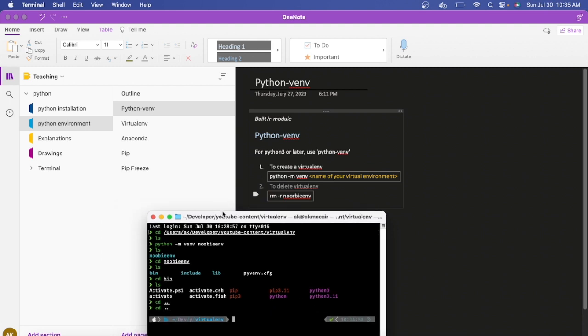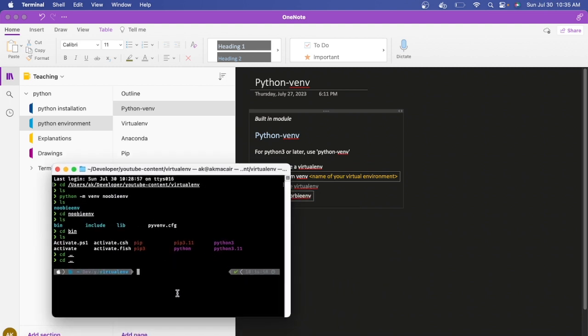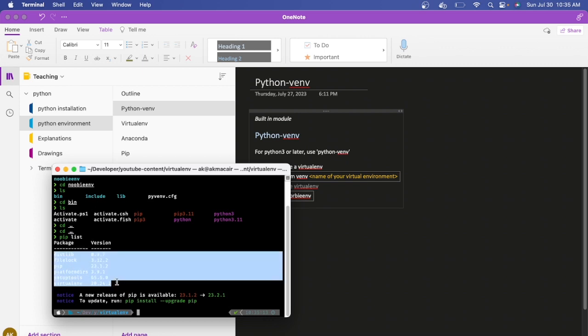Before I do that, I want to show you how to check what's installed on your base environment. Right now we're in our base environment. What you're going to do is run pip list, and pip is the Python package manager. This allows you to install packages from the internet, basically. When we run that, you can see these are the base packages that are installed in our Python base environment.